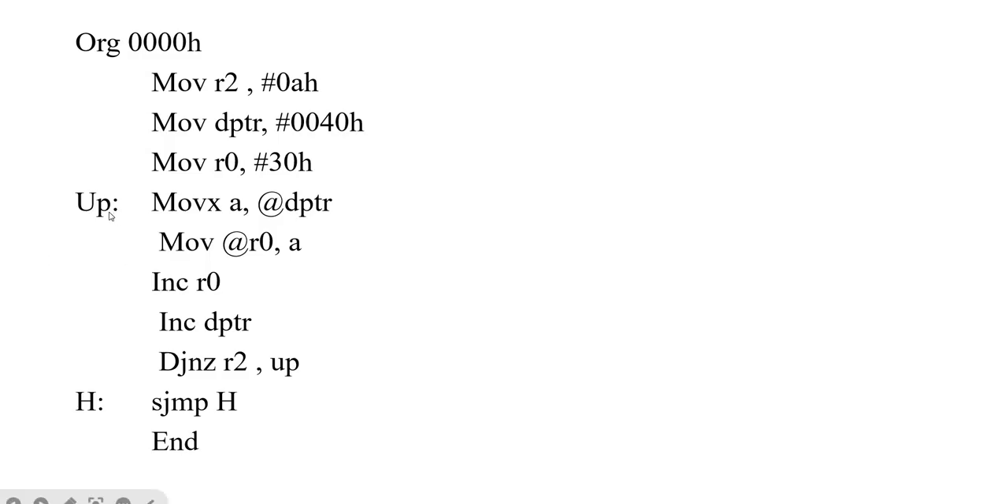Then we will go to the main loop, where we have given a label called up. Here in this loop, the first instruction is MOVX A, @DPTR. This instruction will read the data from the external memory location pointed to by DPTR, starting at address 0040H, and store it in the accumulator.